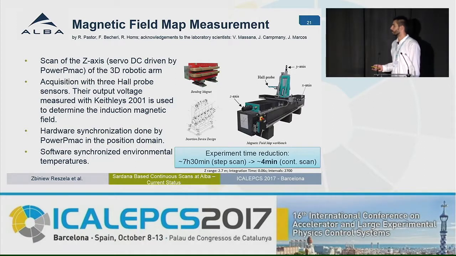And the last example is not executed at the beamline, but in the auxiliary laboratory at ALBA, the magnetic measurement lab, where they scan the magnetic field map of the bending magnets or the insertion devices. So they use a 2-dimensional scan, where the Z axis is scanned in a continuous way, and the detection is done with Hall probe sensors. Here they use hardware synchronization, and they were able to reduce the experiment time from 7 hours and a half to 4 minutes, thanks to the continuous scans.